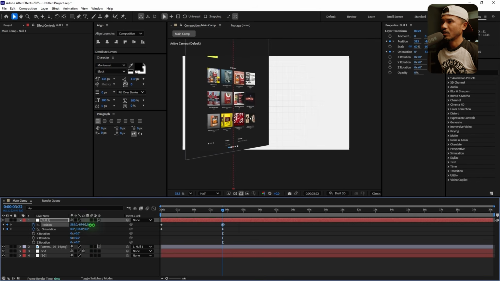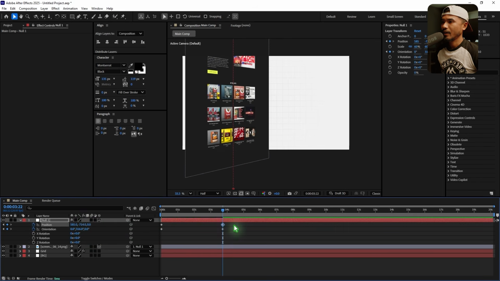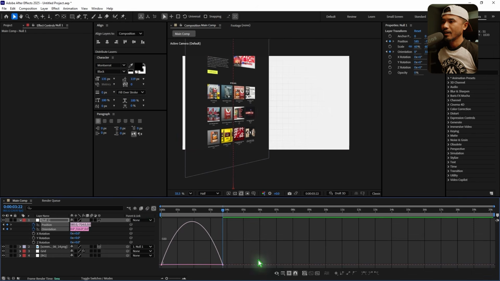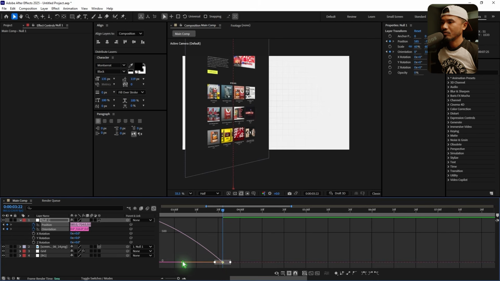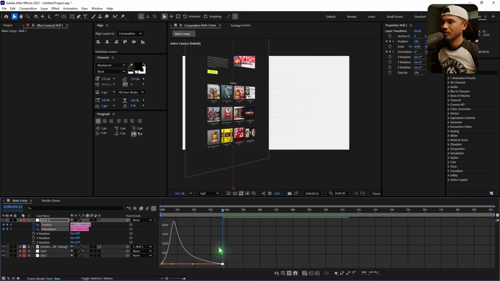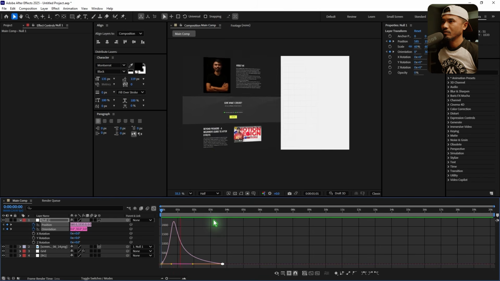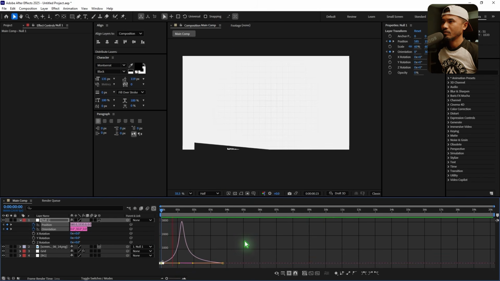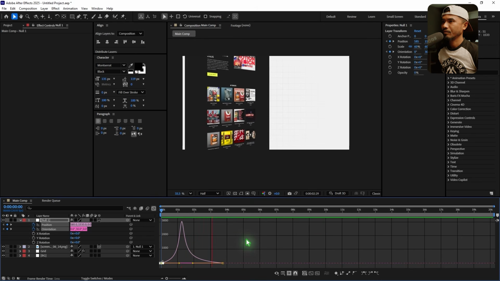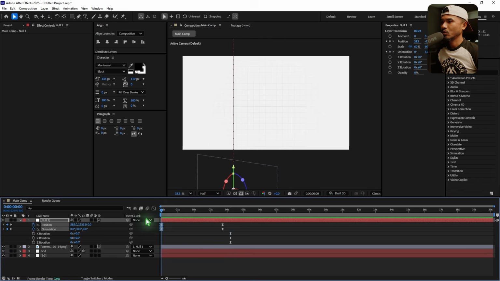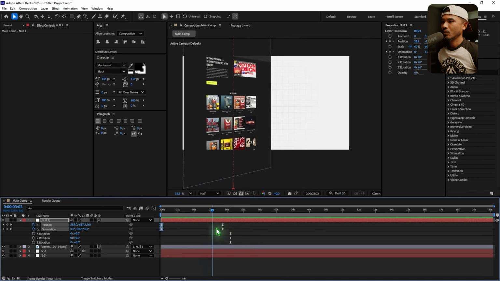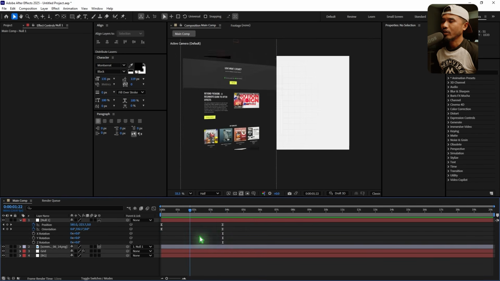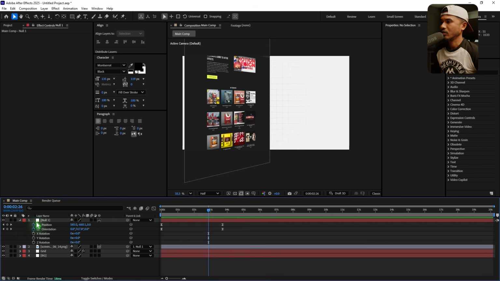I think I will stop it somewhere here, and if I select all the keyframes and hit F9 and change the graph like this. I'm gonna move it here as well. You can see that it stops here, but for a smoother animation I will continue the motion.